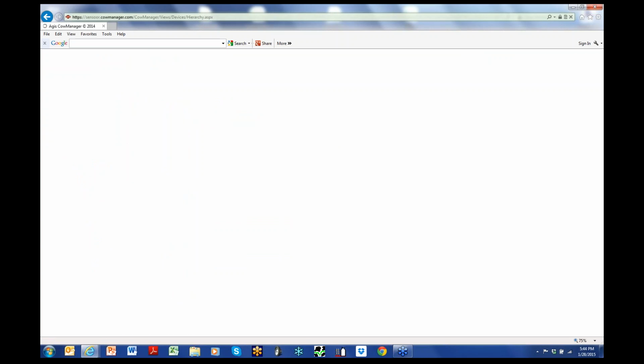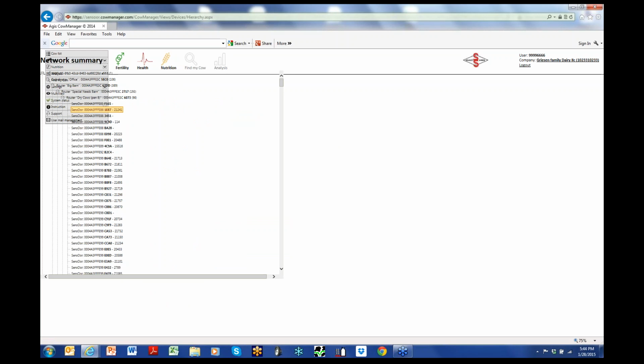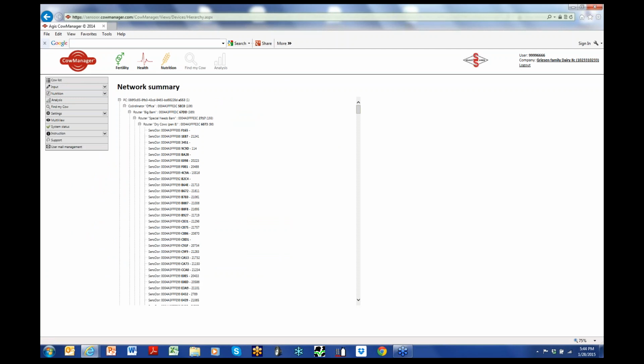So the number on the right-hand side will tell you the dry cow barn, they have 96 cows that have sensors or are checking in with sensors in the dry cow barn. In the special needs barn, 193. Now, cows in the big barn, if they're close enough to the special needs, they could check in there. And then cows in the big barn, there's 389. And there was actually 106 that checked in directly with the coordinator. So that tells you where they're checking in.